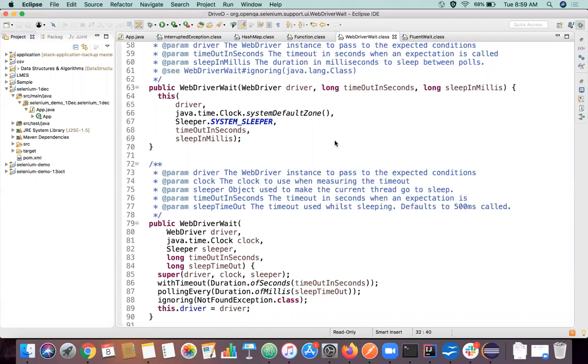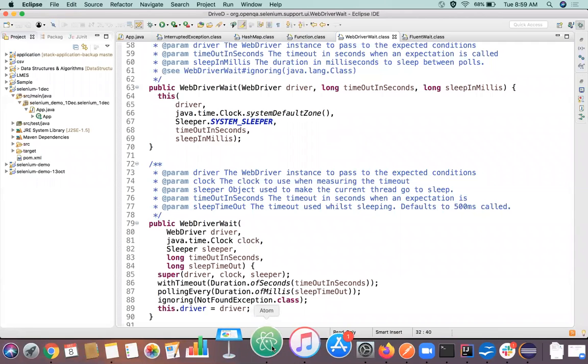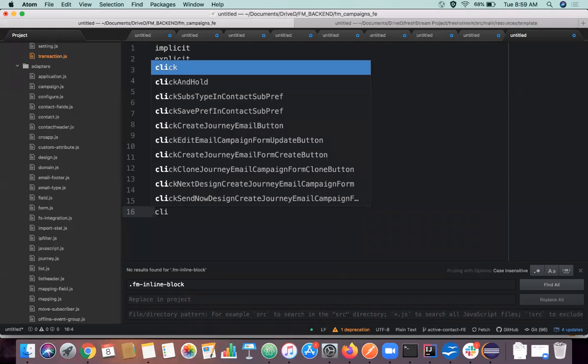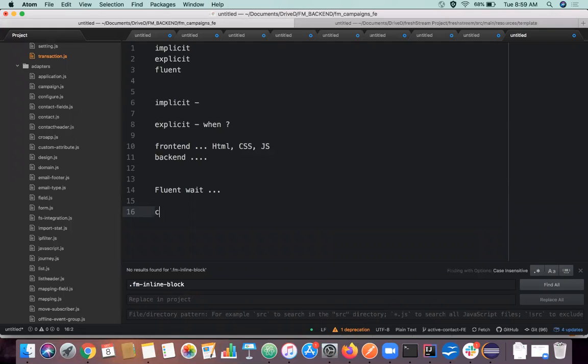So we'll move on to the further topics. We saw waits, and we'll see now checkboxes and radio buttons.